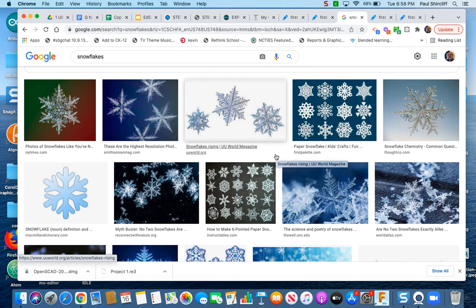If you look at all those snowflakes, they have what's called six-fold symmetry. They have six branches. Every one of them has six branches, and all six branches are the same. And all the branches are equally spaced. So that's what we're going to have to do.